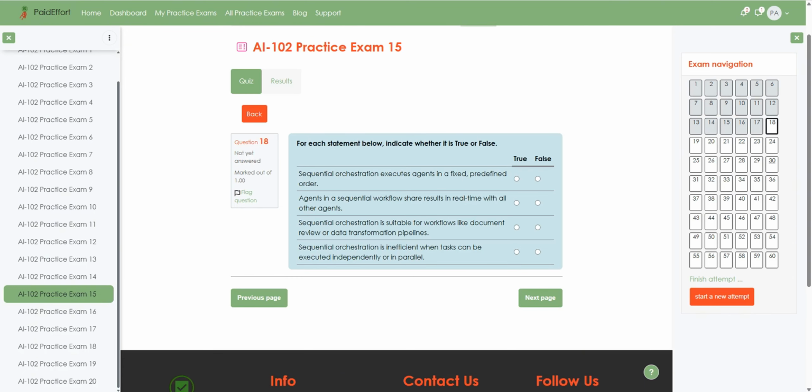Question 18. For each statement below, indicate whether it is true or false. Sequential orchestration executes agents in a fixed, predefined order. Correct answer. True. Agents in a sequential workflow share results in real time with all other agents. Correct answer. False. Sequential orchestration is suitable for workflows like document review or data transformation pipelines. Correct answer. True. Sequential orchestration is inefficient when tasks can be executed independently or in parallel. Correct answer. True. Let us understand why this is correct.